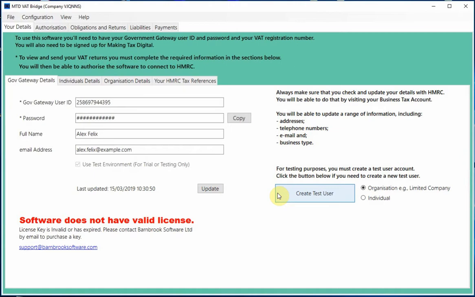the whole process. In live operations, if you purchased a license, all these details you see here would be your company details or your individual details. The Government Gateway details is self-explanatory. It's the Government Gateway ID. You put your password in there, your name and email address.